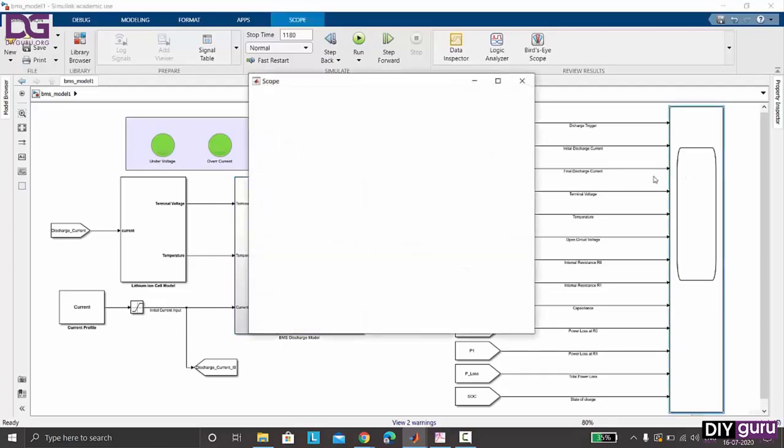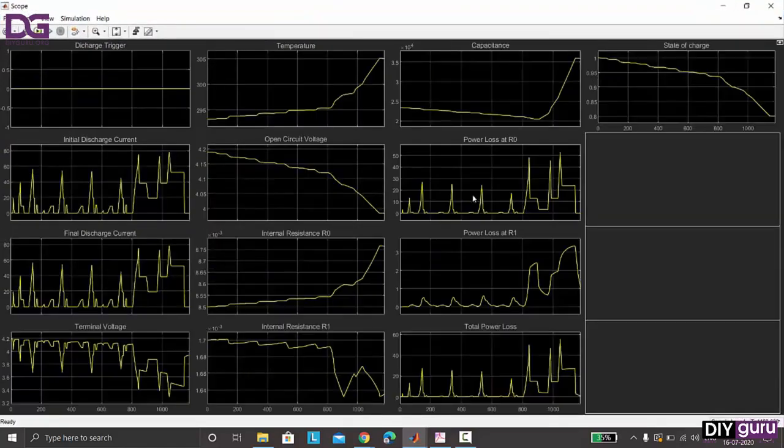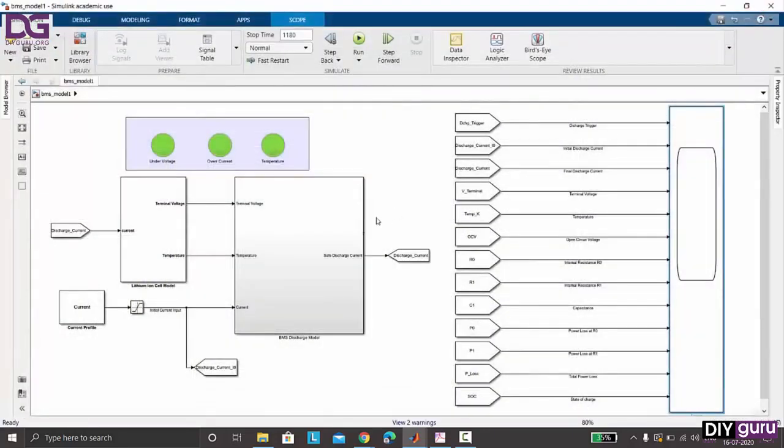So click on the scope and here we can see our output. It is an open circuit voltage. It is not going below 2.7 volts, which we have set. The temperature is not going above 333 kelvins, so the discharge trigger is 0 every time. The initial current is also not exceeding the maximum current, that is 80 amperes. So we want to check whether our BMS model is working properly or not.